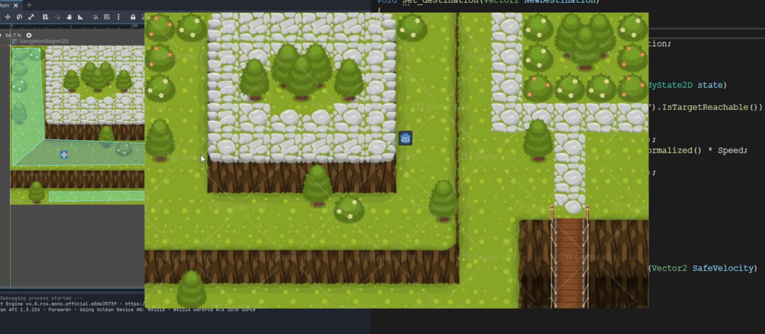All right, so there's navigation. There's how you can set up your point and click style, as you can use for your RTS setup, using the navigation region as well as the navigation agent.